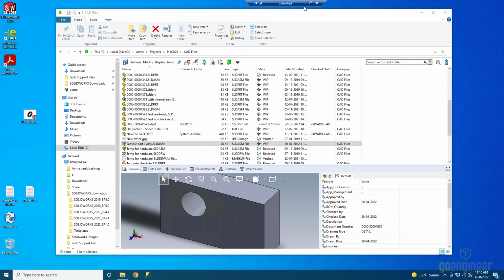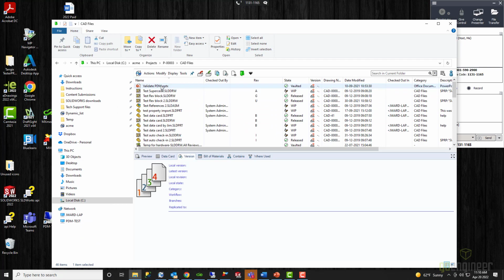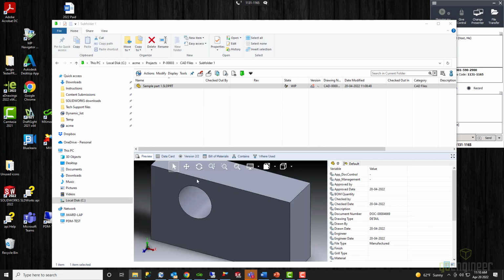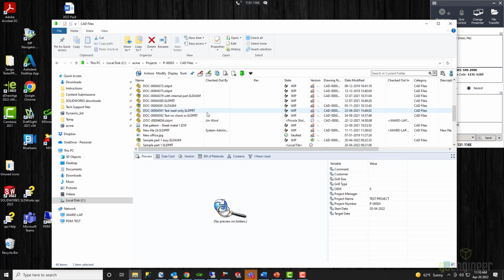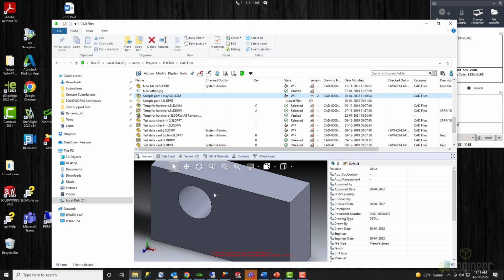Let's go see what it looks like on our original computer. So if I come up here in our original computer, go to the subfolder, select the sample part, and look at the preview. The preview here shows just like it should. Let's go to the parent assembly. And like before, this assembly, well, let's see, it went and got the latest version, so the preview shows just fine. I wonder what happens if we open this up.